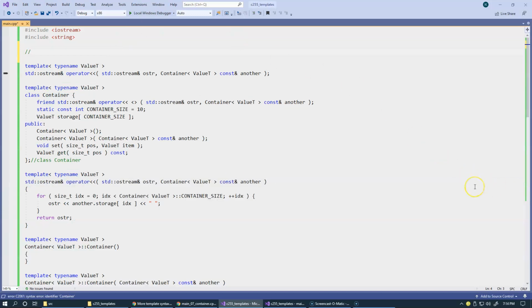Let me close this to keep more of the code in view here. So we need to say forward declare class, and we can say template class or just class container.